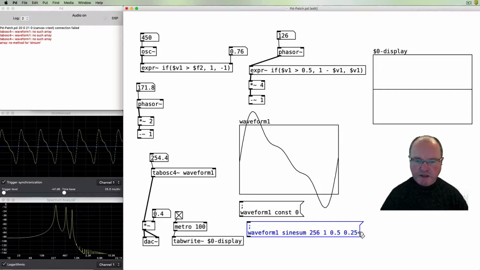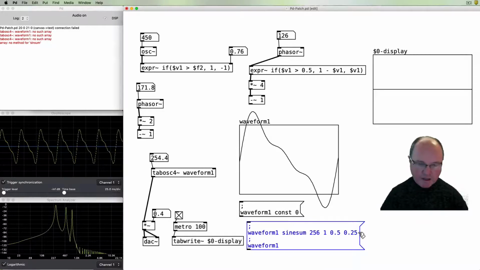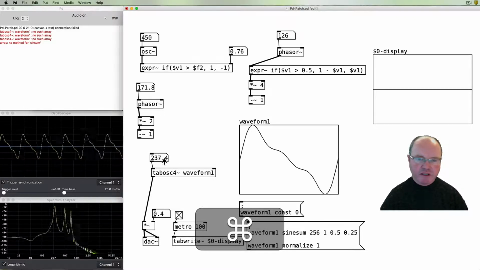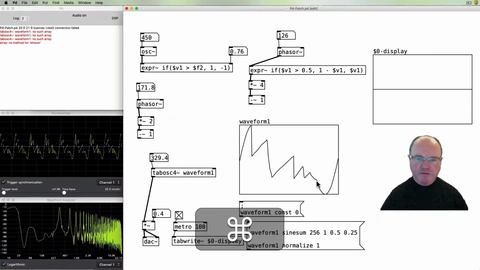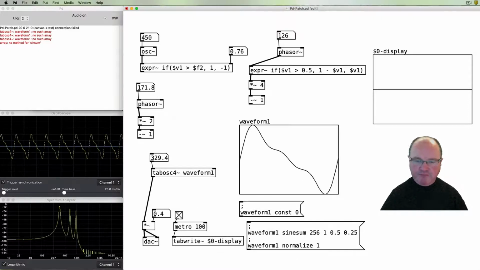So we can pass it another command, to waveform1, which is normalize, which will make that waveform fit in terms of its size down to 1. And now our waveform is normalized here and just works like any other wave. We can still mess with that waveform, or we can click to reclaim that.